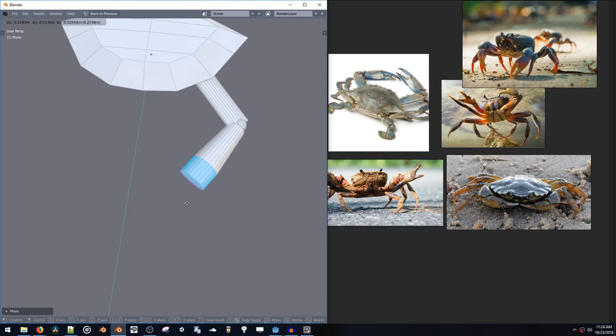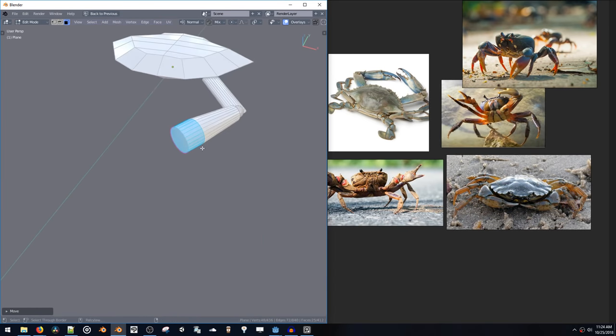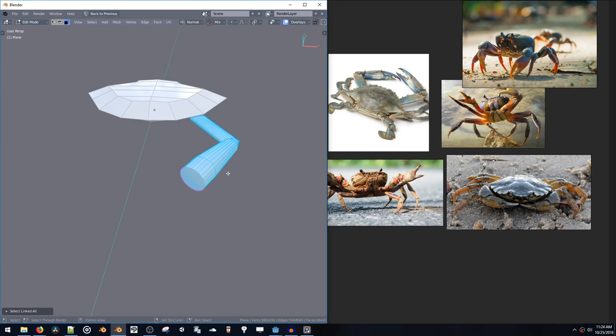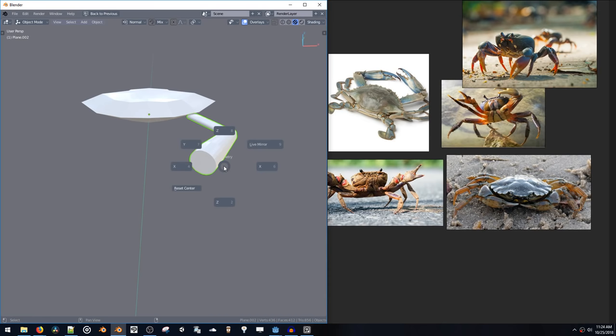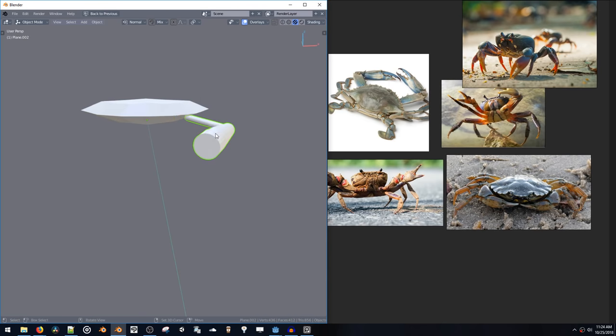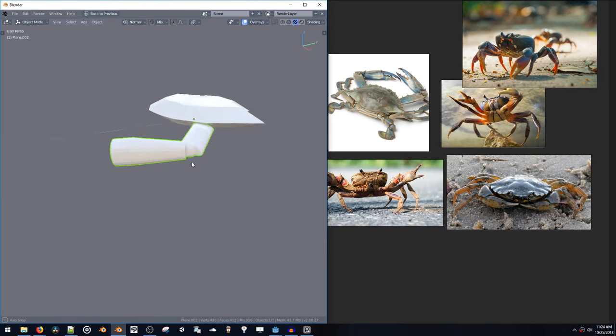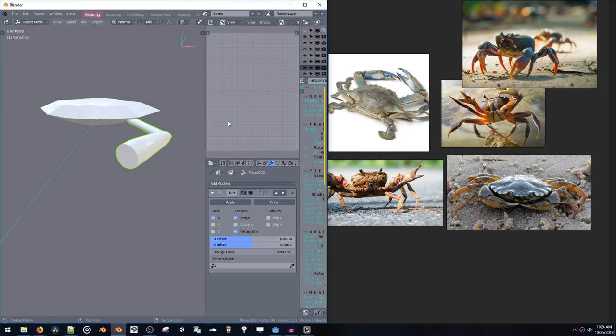Oops. We could get this stuff, P to separate it onto a new object and then mirror it. And where did it mirror to, I wonder? Why does it do that? I need to fix that, actually.